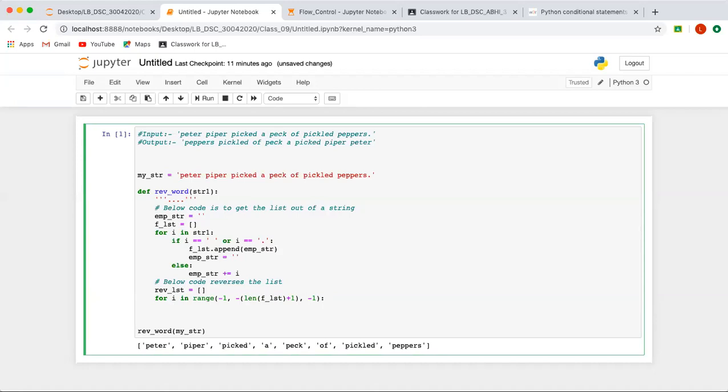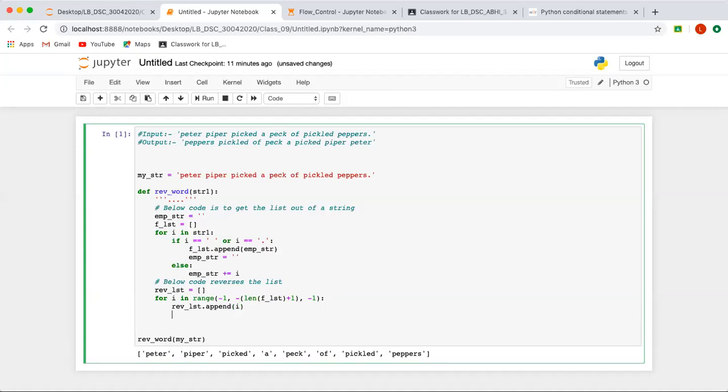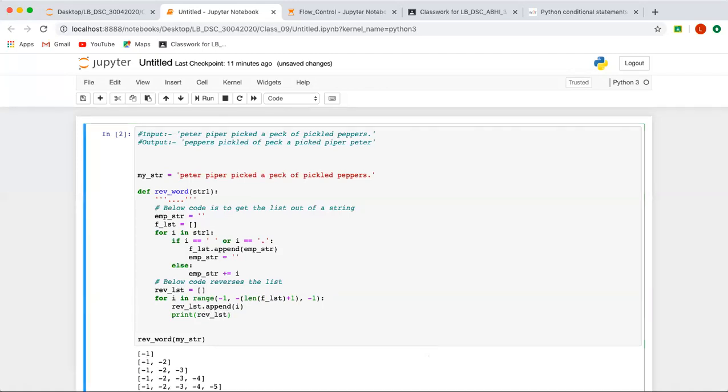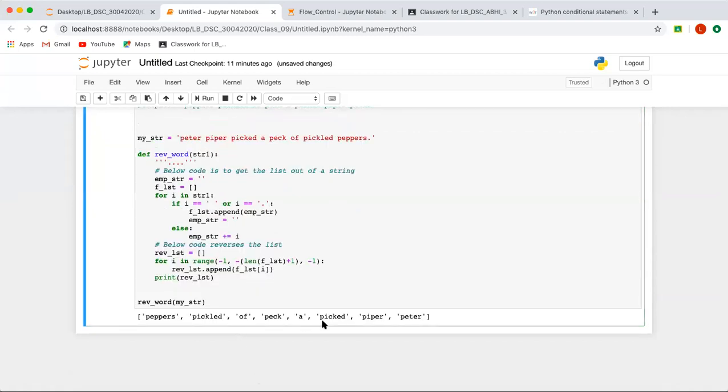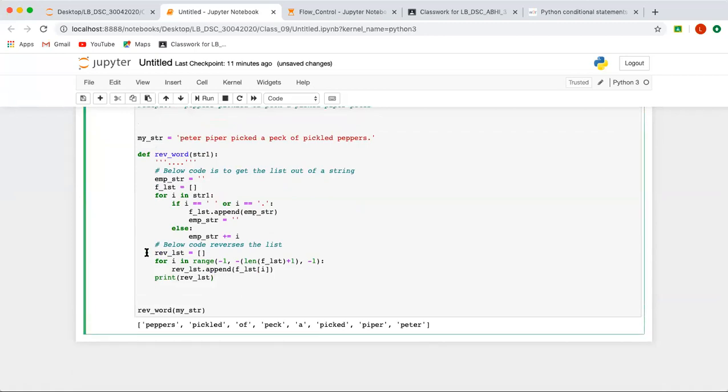And then I'll access one element from the right hand side. I will write rev_lst.append(i), I will append i into it. Finally, I will print rev_lst. Now let's run this. So no, I need to write f_lst of i, and I will print this. Yeah, I'm getting it.